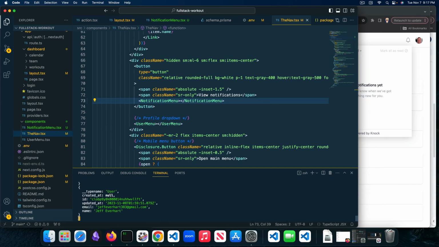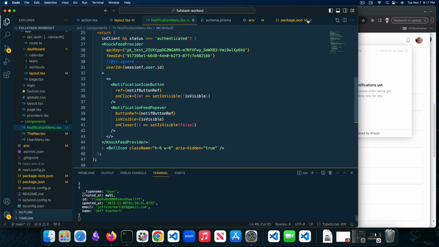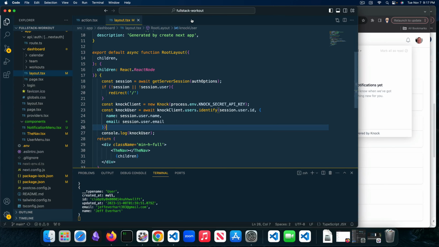So now that we're ready to actually trigger our workflow, I'm going to go ahead and just close out some of these tabs I've got open in my code editor to give us a little bit more space to work with, now that we don't need things like the layout and the notification menu.